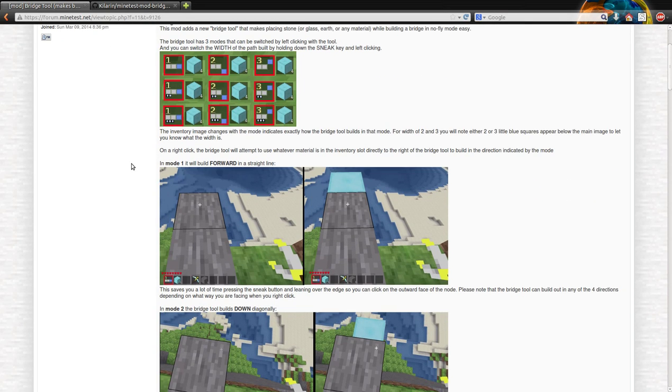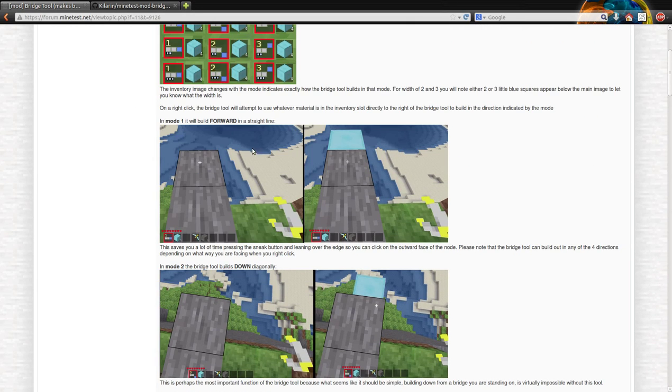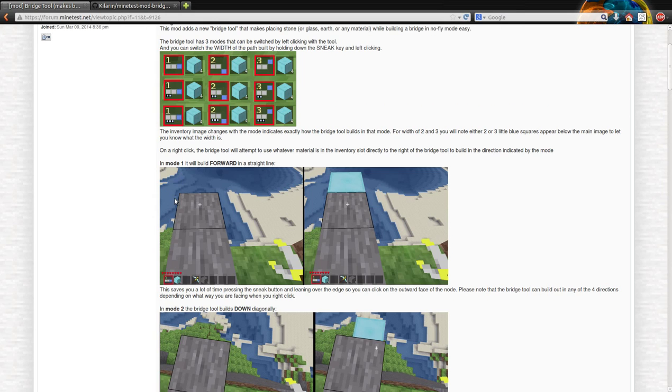it has three different modes, 1, 2, and 3, so when you click on the end of a bridge, you can see in this picture here, it will put the next node on, so you don't have to either use fly mode or try sneaking up to the end of the bridge and hanging off to just put one node extra. This instead lets you just click on the end and it will put the next node up for you.